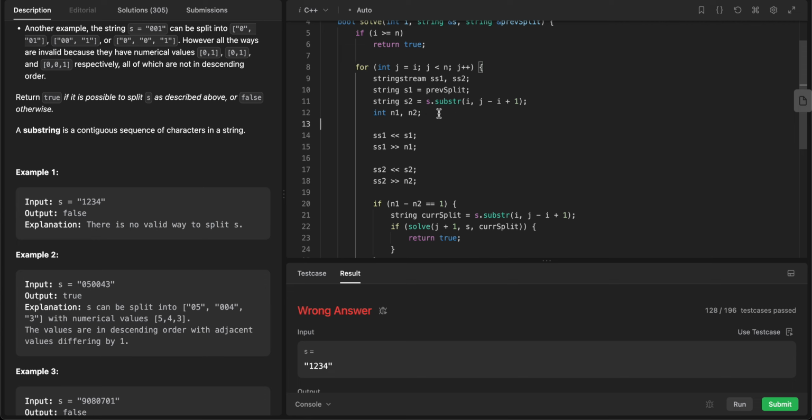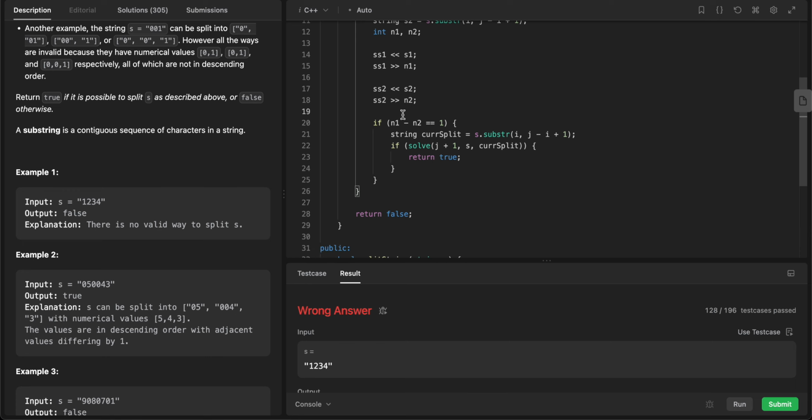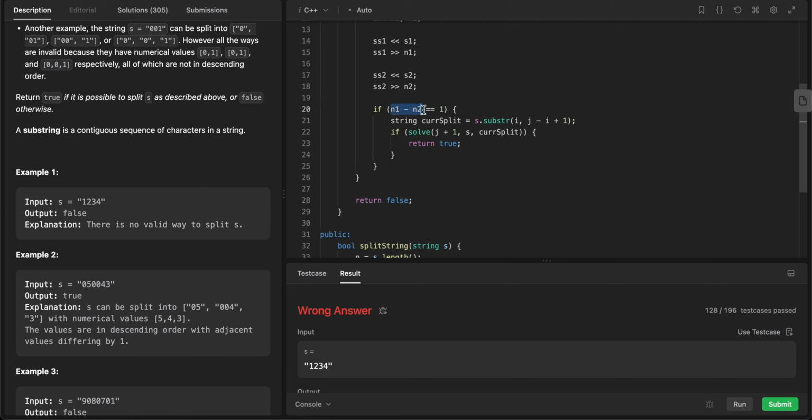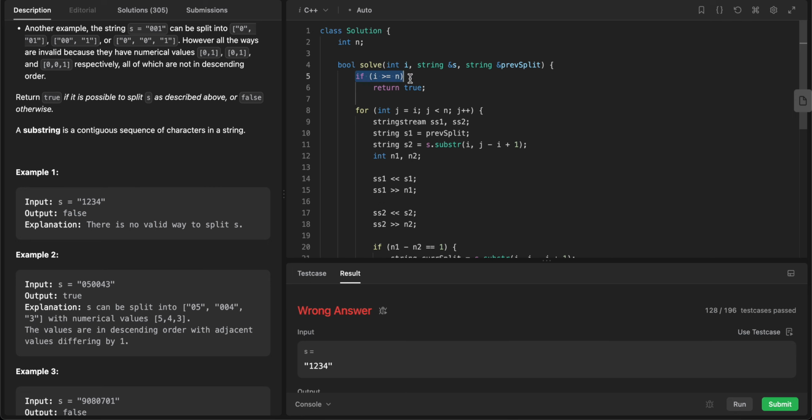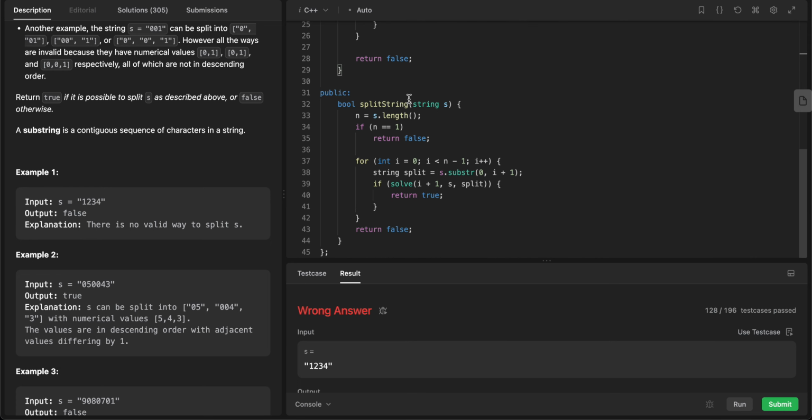s.substring(i, j minus i plus 1) for n1 and n2, and then use this. When n1 minus n2 is equal to 1, then what is the current split? So from i take this many characters, j plus 1, and current split. I pass the current split, and then i will be n, right? What is n? n is just the s.length. It should work. Why is it not working?